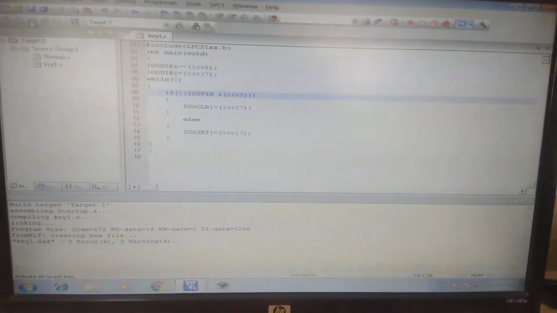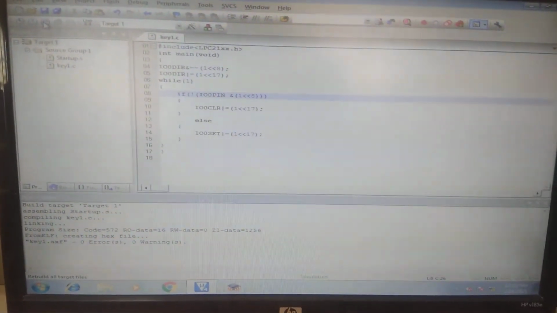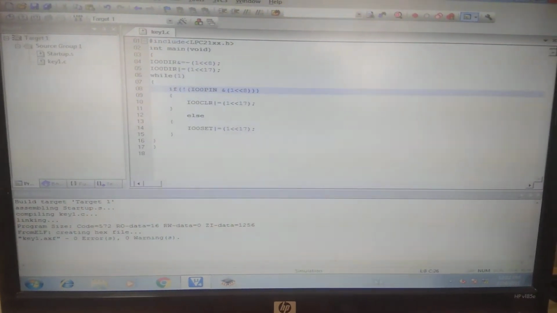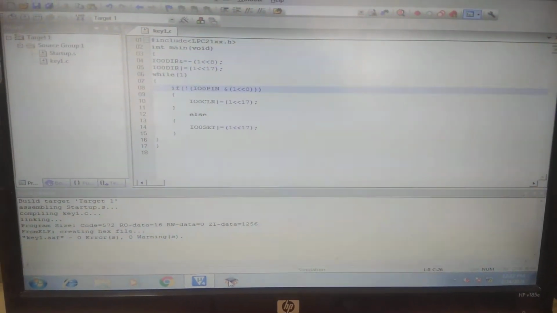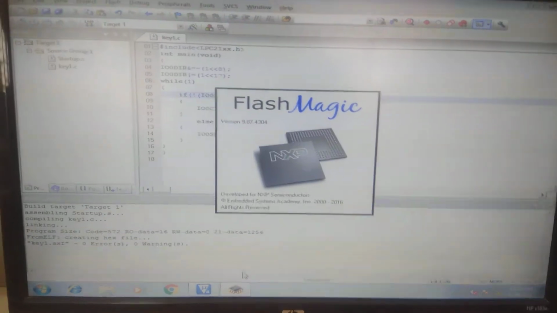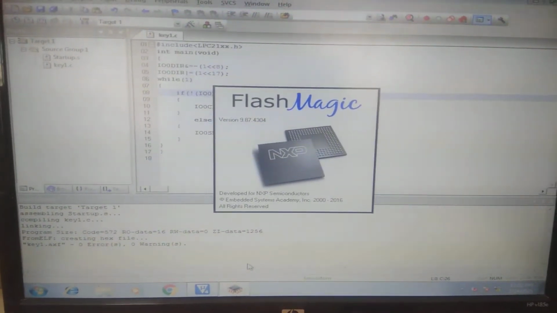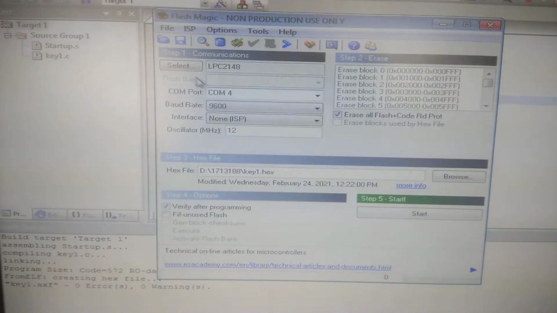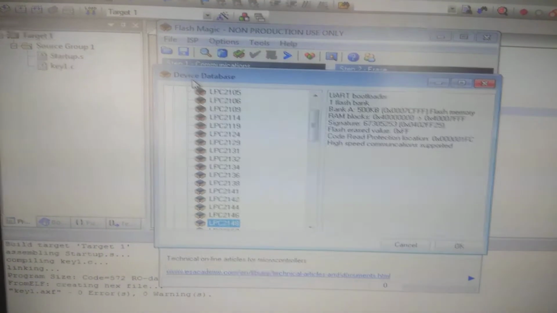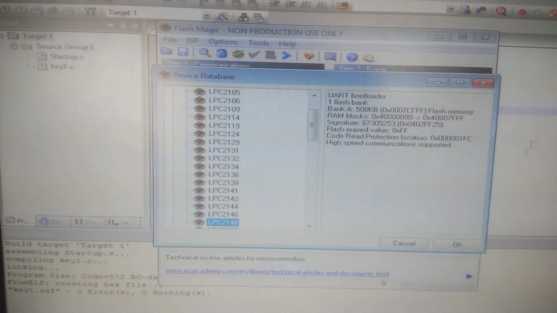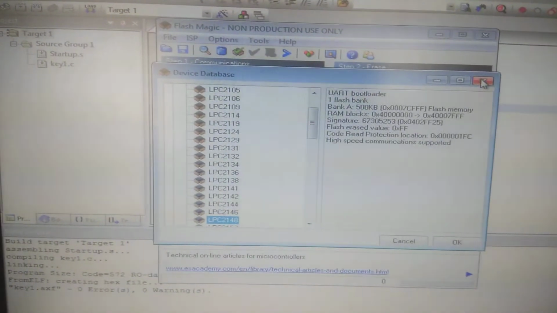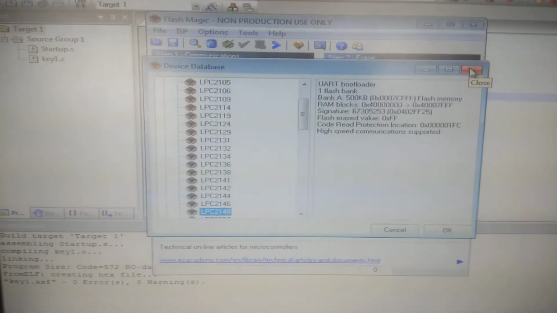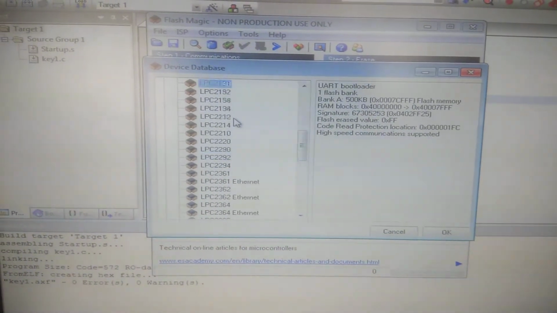So now we are going to dump the machine code to the microcontroller. For this we have to use the Flash Magic. This is the software which helps you to dump our program to the microprocessor. You just look at the selection, from which you can choose the devices. Already in the Keil software you know how to select the device, right? For this Flash Magic also there are n number of devices.